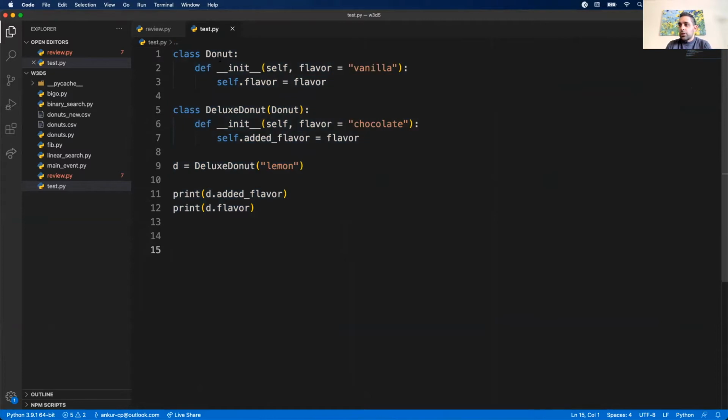So I have a donut class, and a deluxe donut class that inherits from my donut class. Then I have some instance attributes that I create. I have a flavor attribute in my donut class, and an added flavor for my deluxe donut class. These are instance attributes. I create an instance of deluxe donut, and then I'm trying to print out added flavor and flavor. So my question is, what is the expected output? Notice we also have some default parameters here, so hopefully you remember how default parameters work.